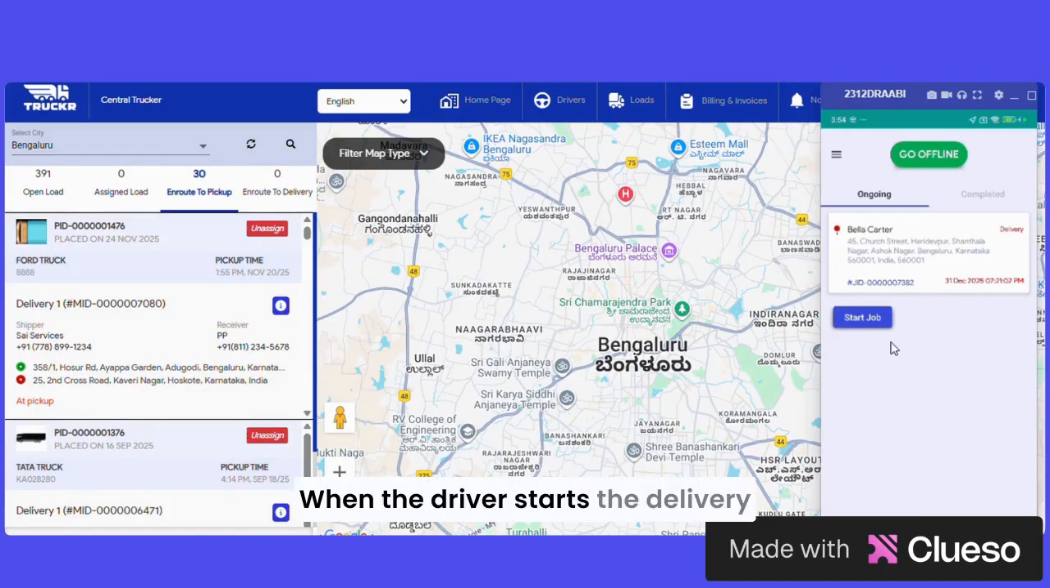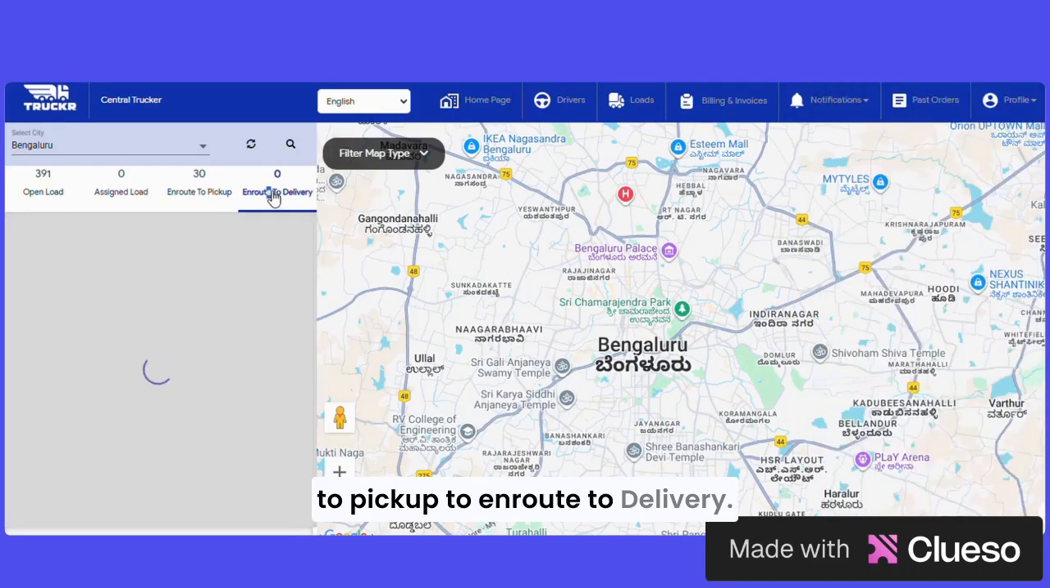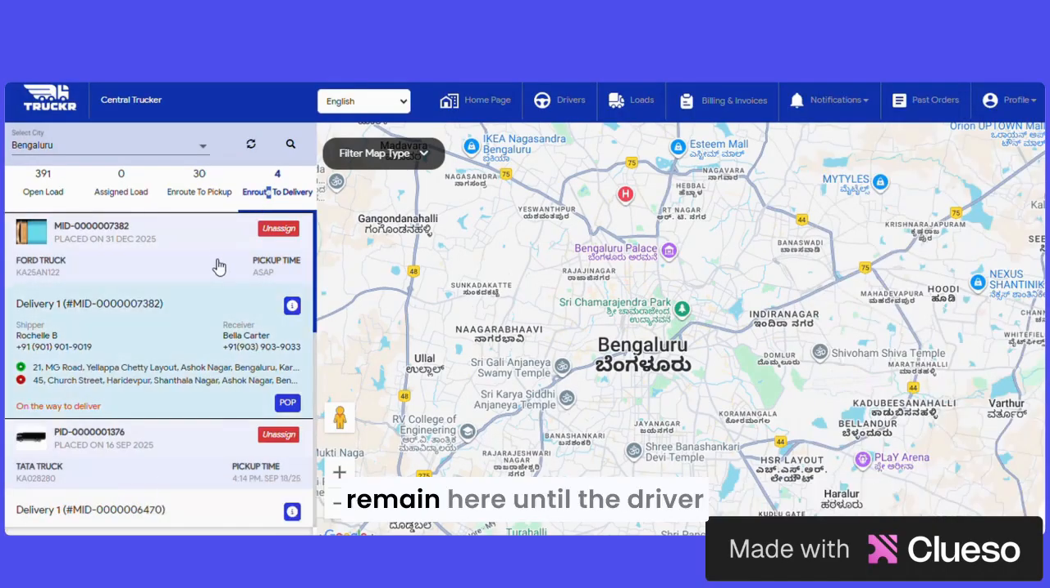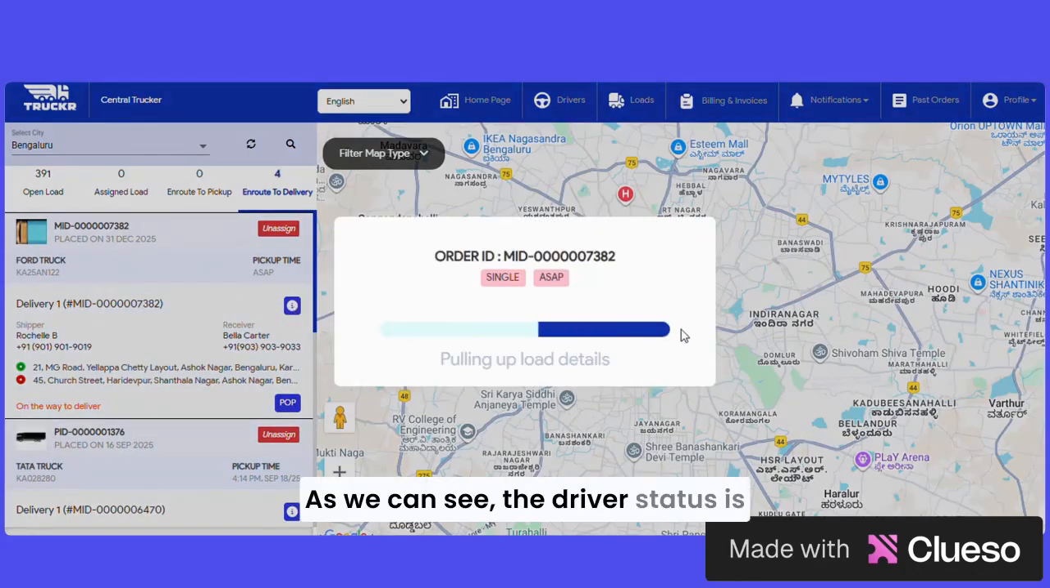When the driver starts the delivery job, the status of the load changes again, moving from en route to pickup to en route to delivery. Now the MID 7382 is under en route to delivery, and it will remain here until the driver completes the delivery. As we can see, the driver status is currently on the way to deliver.